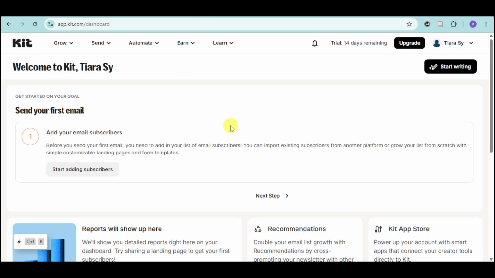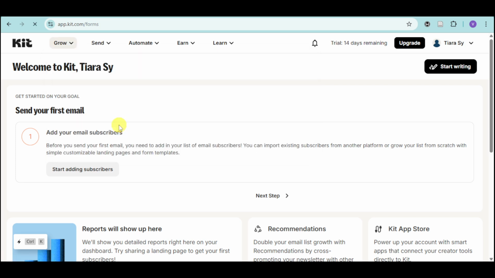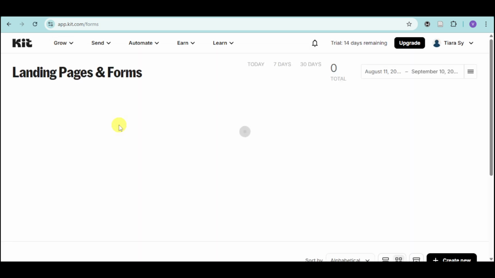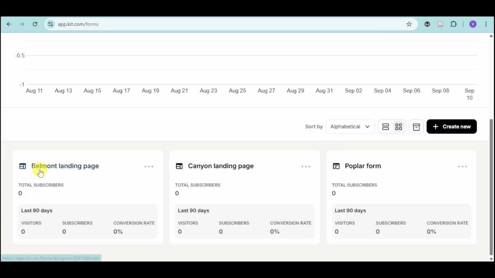So as you can see, here is my Kit dashboard. So let's head over right here to the Go option. And in here, let's choose the actual landing pages and forms. So let's add in here a subscribe or email subscribe form. I already have it right here, which is this popular form. If you want, you can also just create new.